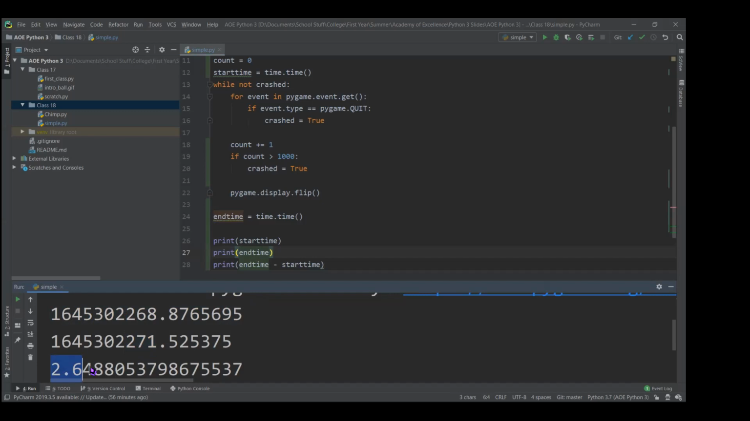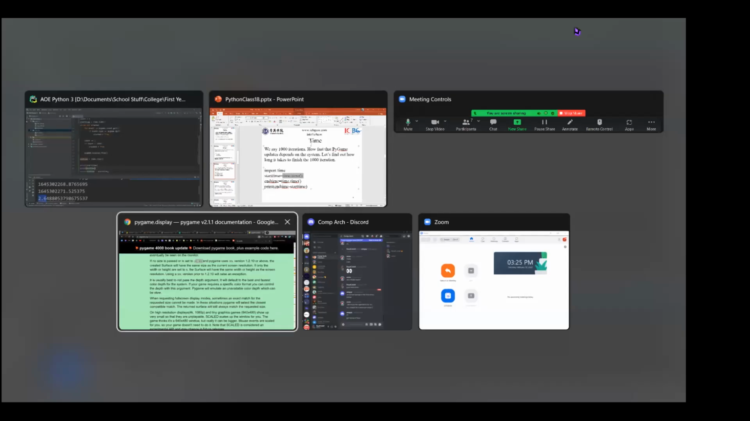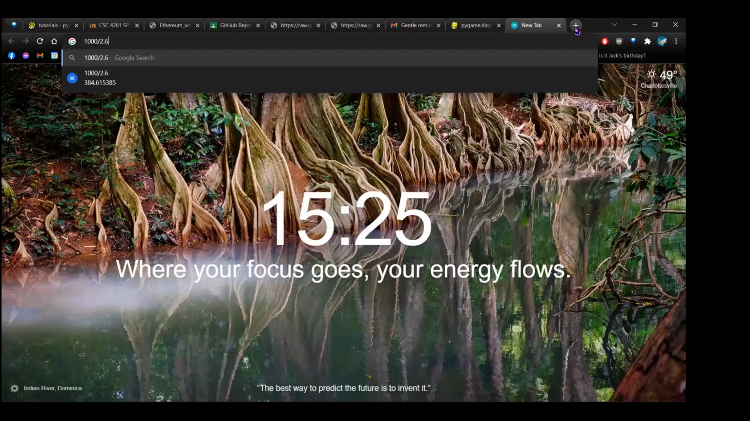We can see it takes about 2.6 seconds to do 1,000, we can call them frames, right? So you might hear frames per second. Here we're updating 1,000 times every 2.6 seconds. And so we can do the math. If we do 1,000 frames in 2.6 seconds, that's just 1,000 divided by 2.6, which is about 384 updates a second. And so that's really fast, right?